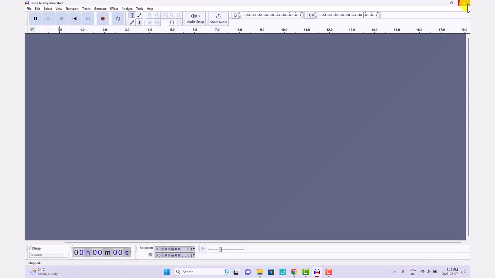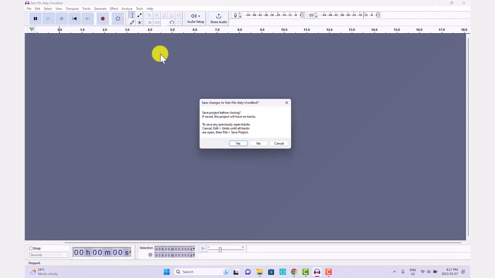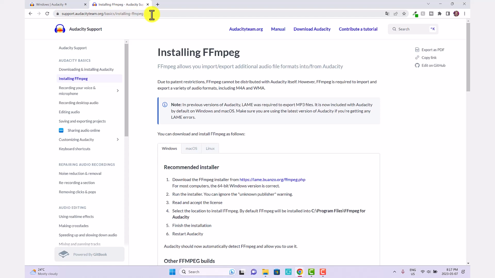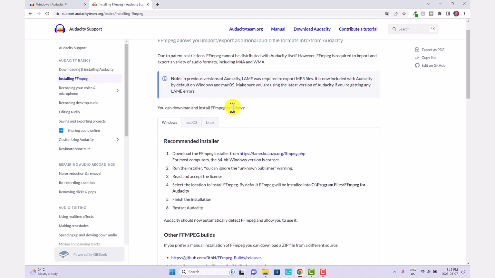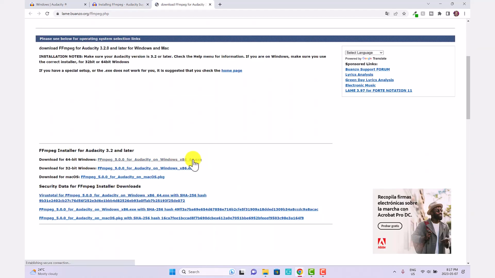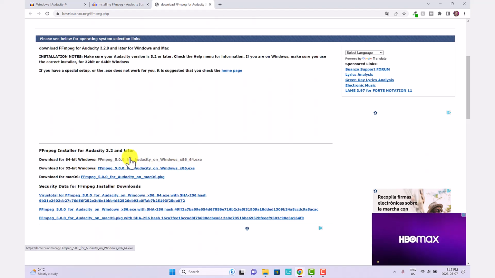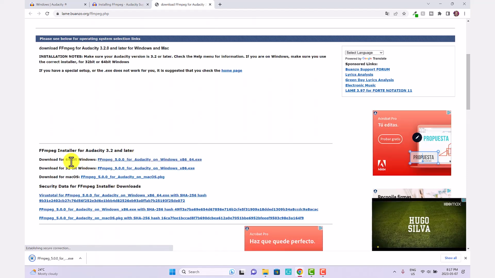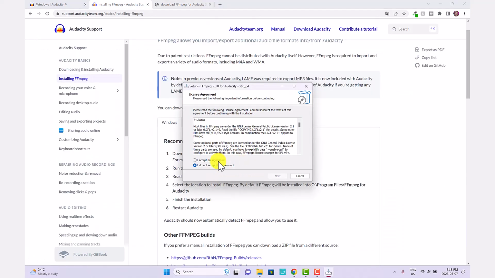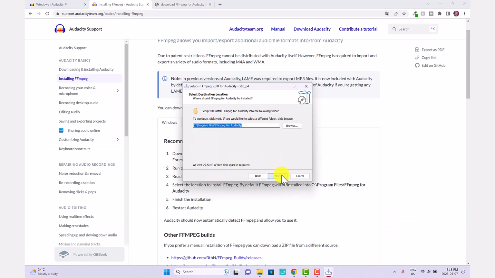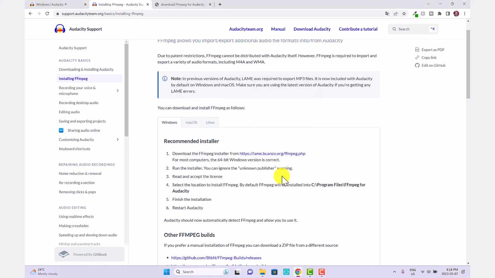So what we're going to do is just exit out of Audacity. And I've also linked you to this in the description below this video. And this is installing FFmpeg. So what you're going to do is install the file that you need, whether it's Windows or Mac. Click here. And you're just going to scroll down and download the version that you need. So I'm going to install this one because it's for 64-bit Windows. Go ahead, accept the agreement, next, and just go through and install it, and then finish.